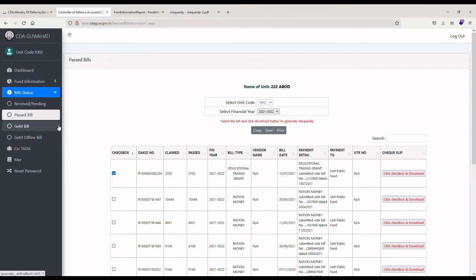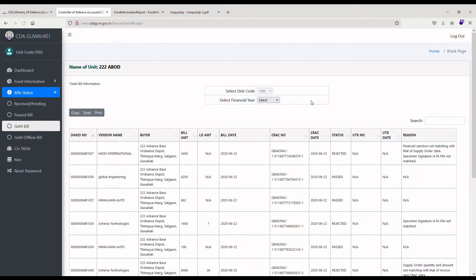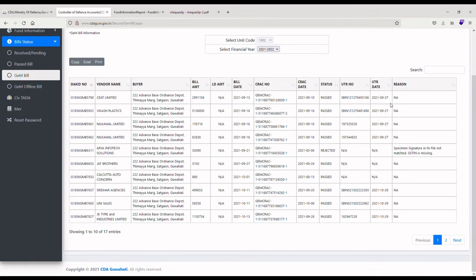Coming back to GEM bill section. In the GEM bill section, you can see all the bills that have been passed by the GEM section. Here also, as usual, you can filter it by financial year, and you can check all the details here. All the details related to your bill will be available in this table. You can search it via the CRAC number, the CRAC date, or the UTR number, or either by DAC ID number.